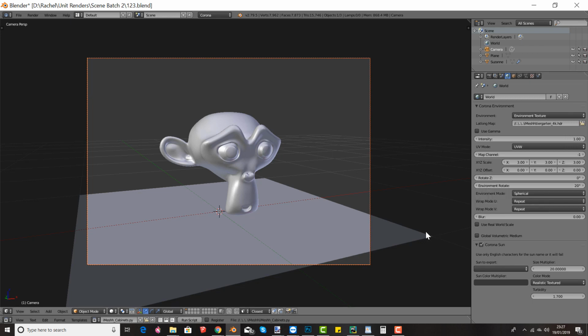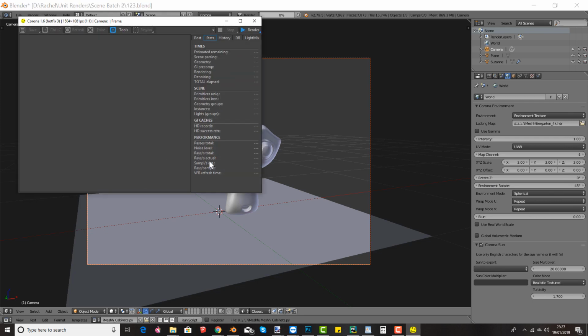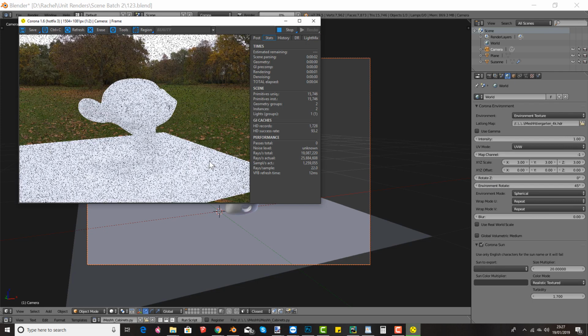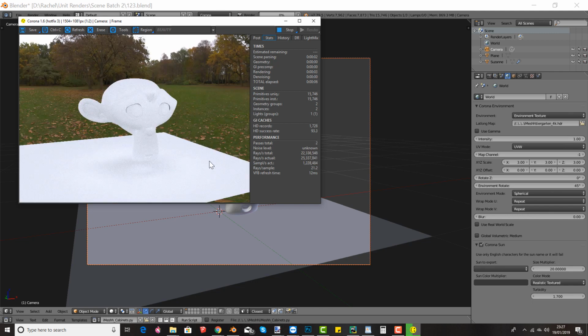Next thing we've got is environment rotate. So if you're not happy with it, we can spin it around. If I put that at 45 degrees, as this is a 360 view, it basically is essentially pivoting it around and spinning it around in the background.